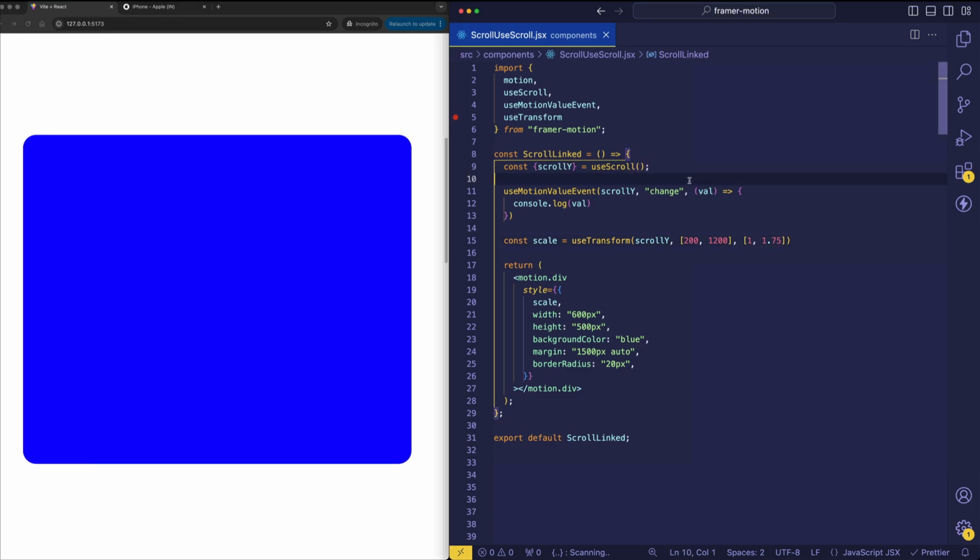And if you remember earlier, I mentioned that useScroll returns four different motion values. So not only scrollY, but also scrollYProgress and scrollX and scrollXProgress. The difference between scrollY and scrollYProgress is just that scrollYProgress tracks the progress in terms of a percentage, and it goes from 0 to 1. So let's take a look at that.